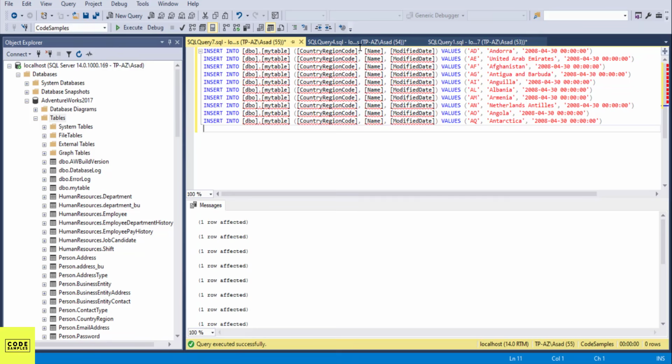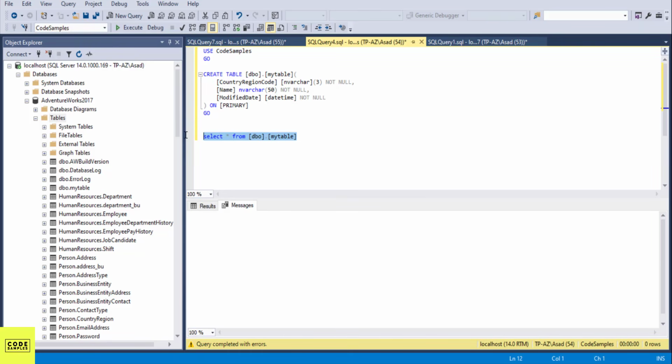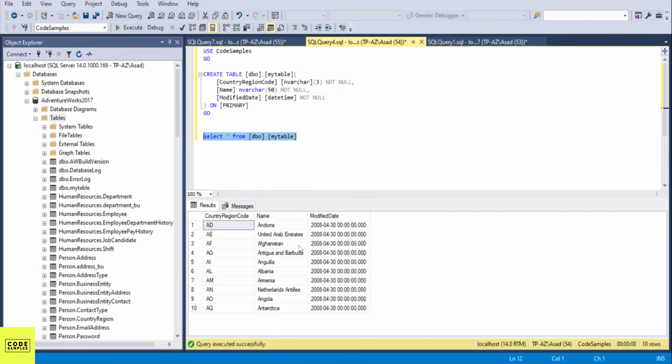So it inserted the records. Let's see now. If I select from my table now, I have all the records that I just inserted. How awesome is that? Now let's say I want to modify something. Let's say I want the modified date to be the current timestamp, not from the Excel file.